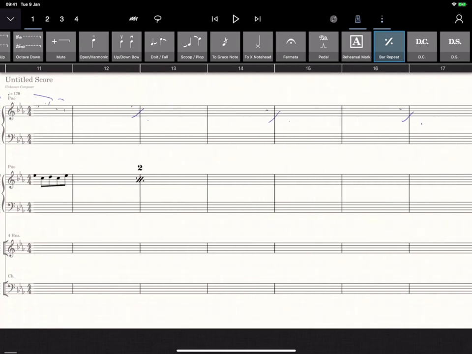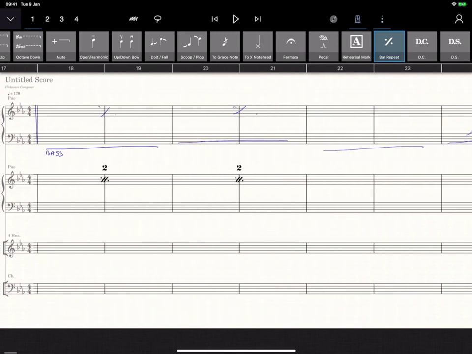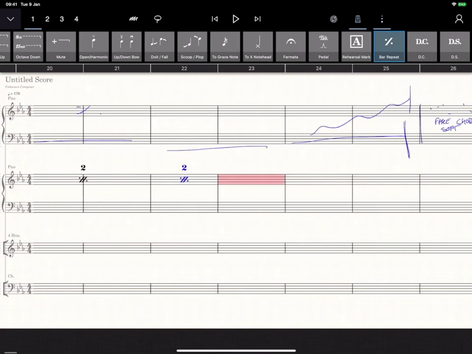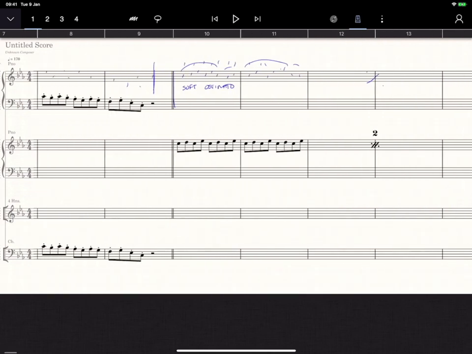But so to do a bar repeat, I'm going to tap in each bar, but because I want it to repeat two bars, I'm going to tap and then pull down like that. And then I think it's gonna sort of come to an end there, but we'll look at that in a minute. Cool.